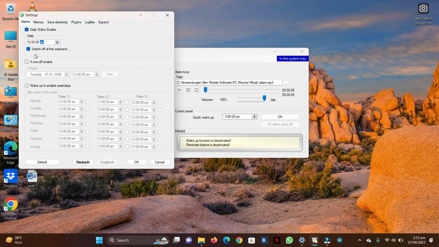And if you also want to enable the switch off at the weekend, if you click on this option, it's already checked, then this feature will not work on the weekend. So there's one more option, about A1 enable. If you click on this, the timer will not work on unique days. You can select any of that, or if you click on this now, it will automatically fetch the recent time, that is 2:54 p.m., and it's Thursday 27 April.